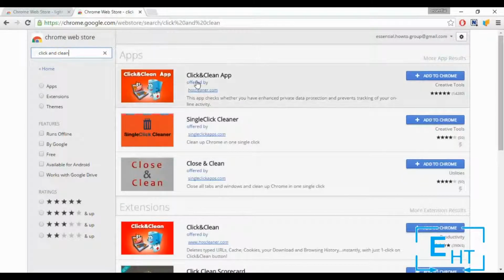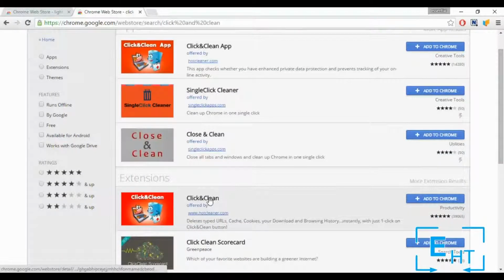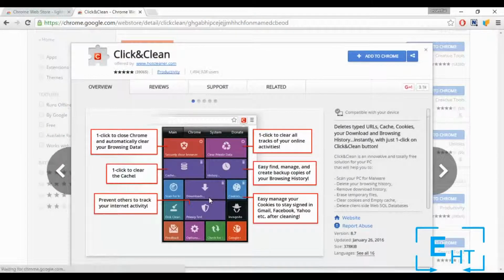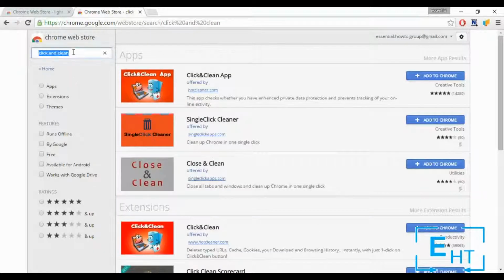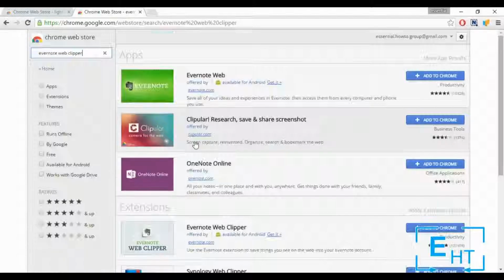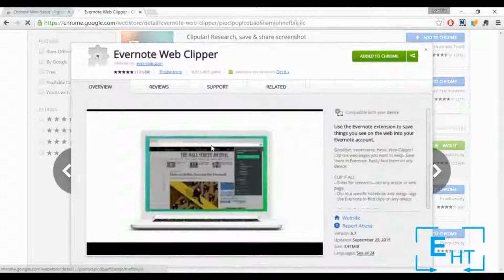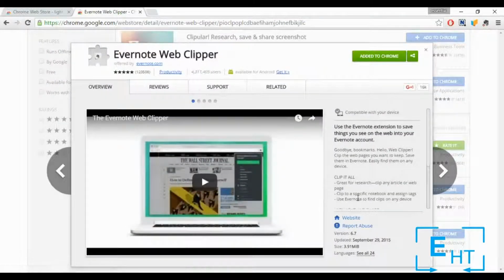Click&Clean. It is an extension which allows you to delete saved URLs, cache, cookies, and your browsing history instantly with just a single click. Evernote Web Clipper. This extension allows you to save things you see on the web directly into your Evernote account.